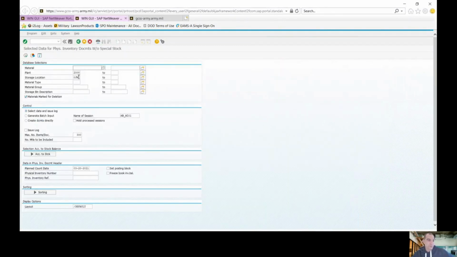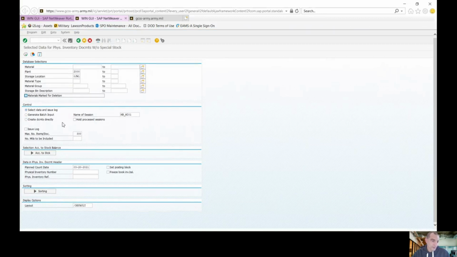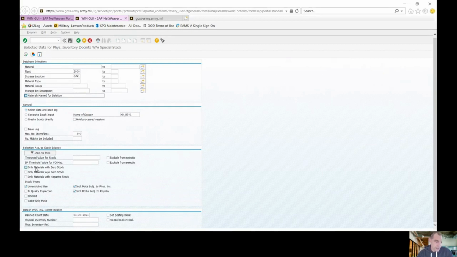For MI31, we're going to make sure we put our plant in, our SLOC, and materials marked for deletion. Make sure you unclick this box. You're going to scroll down here to account to stock and make sure that you're only selecting materials without zero stocks. The reason for this, like I stated in my previous video, is that if you don't check this box, it's going to pull everything that's not even on your mat sit. Your mat sit drives the inventory process. All right, so you may have 1,900 things on your inventory report that are not even in your material situation report. So if you click this box, it will match how many lines are actually in your mat sit.